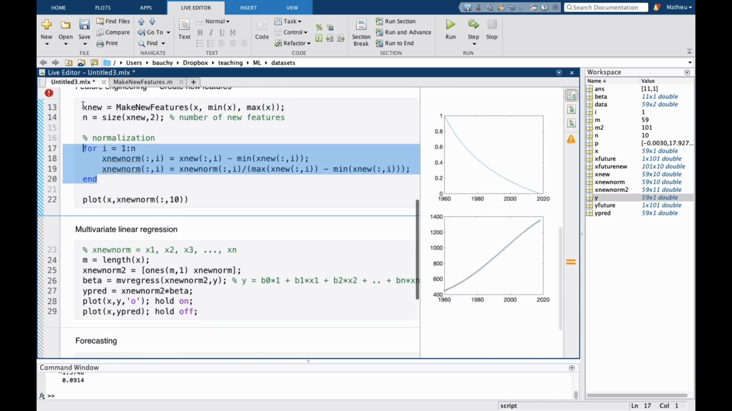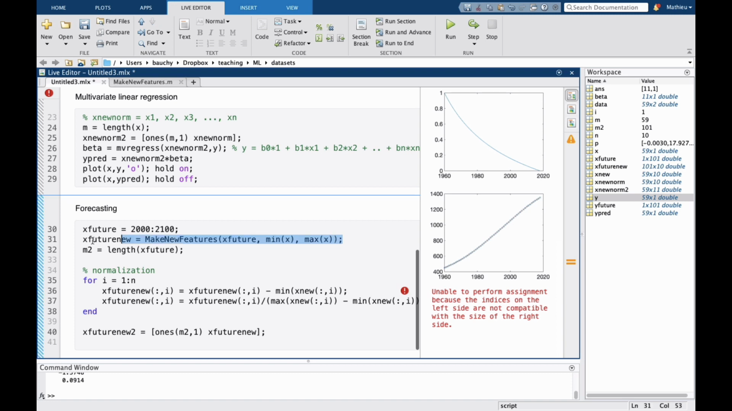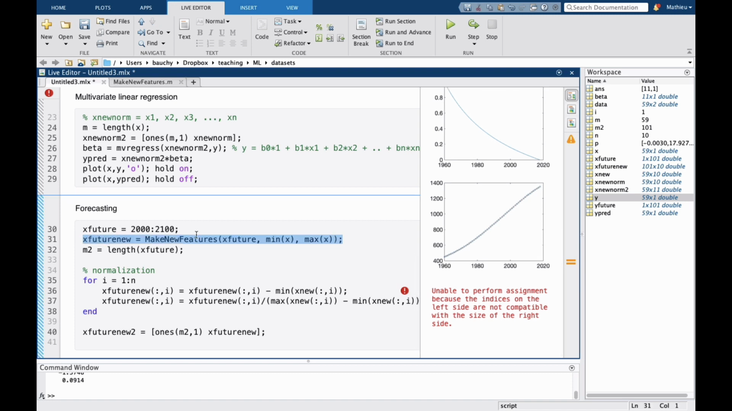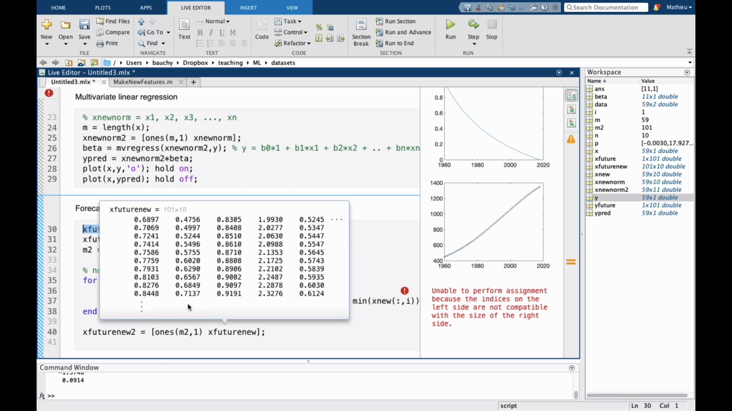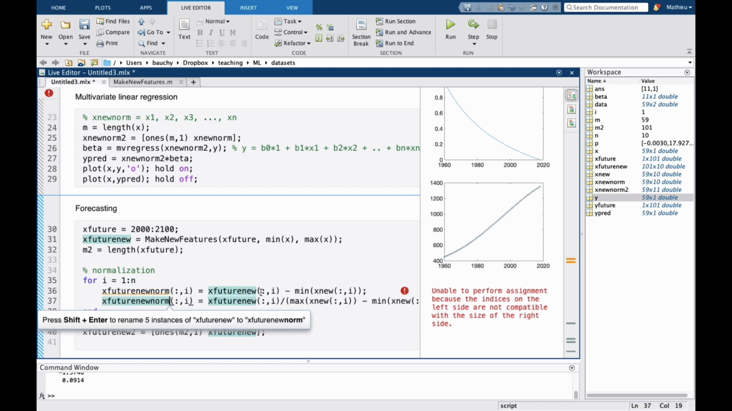So we started with the new features that we just created, and then we created a normalized version of those features. So it's the same thing here. I'm creating some new features by some mathematical transformation of this value of x, and I'm going to store it into a normalized version. So let's call it like this. This is the variable of the feature in the future with some mathematical transformation and normalized.